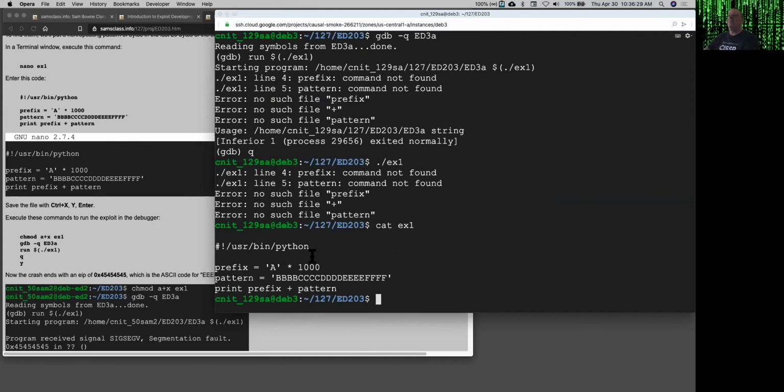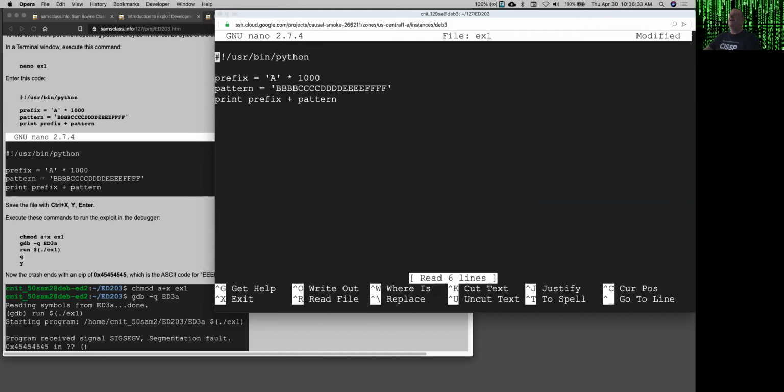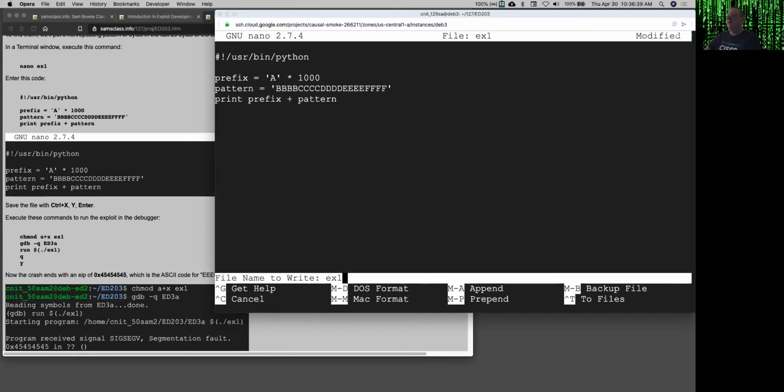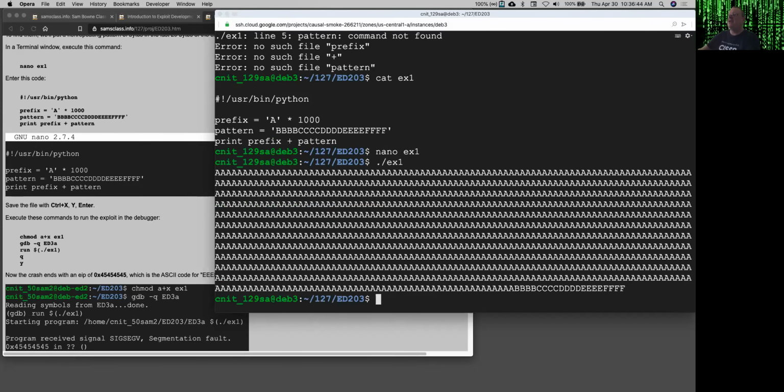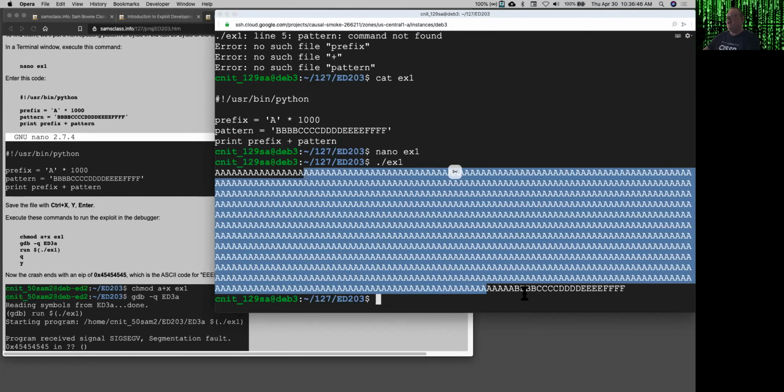I got an extra blank line at the top. This will happen if you have a blank line at the top; the shebang line has to be the first line or it won't work. So now let's see if that did it. And it did it. Okay, now EX1 prints 1,000 A's and then B's, C's, D's, and so on.